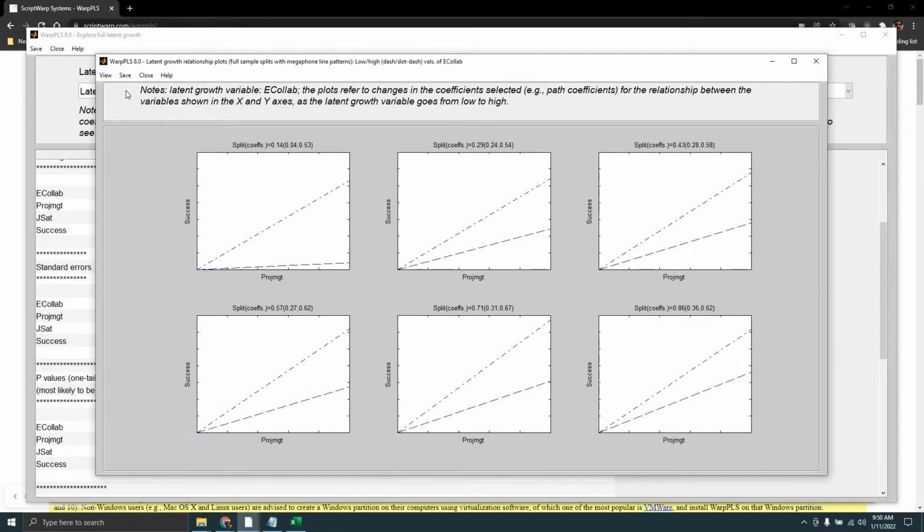Now we have full sample splits where if the split is say 0.29, like here, that means that for the low value of the variable, which is this line here, what I have is actually 29% of the sample on the left, and then the remainder, which is 71%, refers to this stronger effect. So just varying these splits for the full sample gives me an idea of how this type of growth relationship varies.